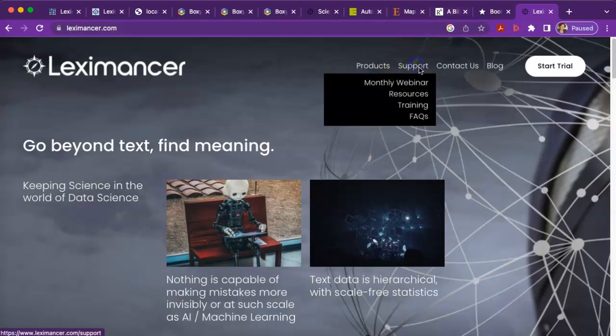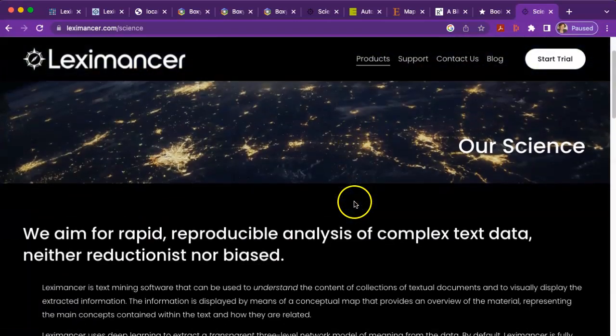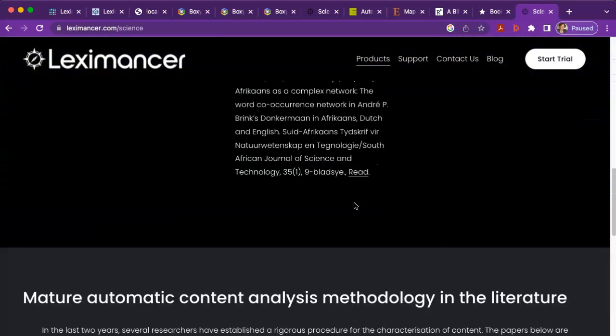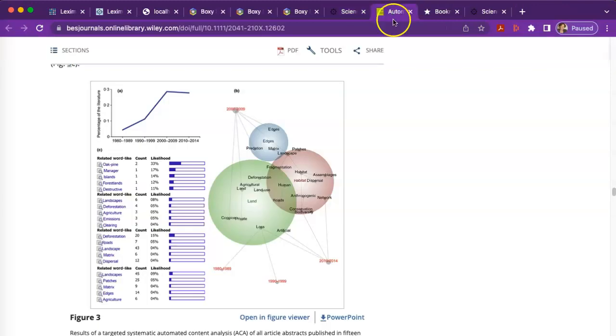When users first encounter Leximancer, they have an intention in mind. For scientific people, for people who are academics, it's about following the science and seeing who's published what in Leximancer first. And part of that is actually seeing the images that are created.